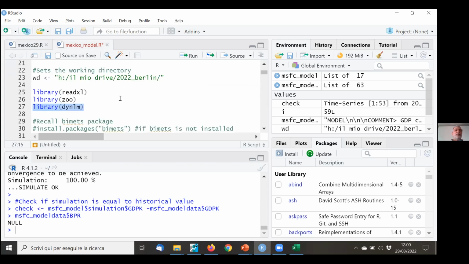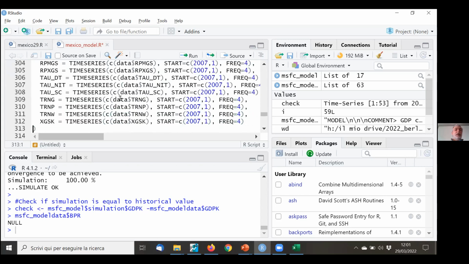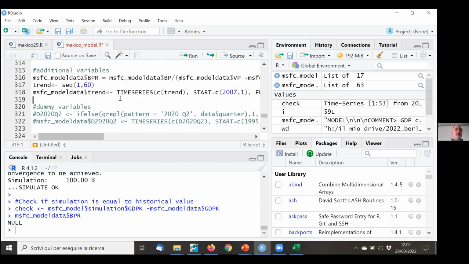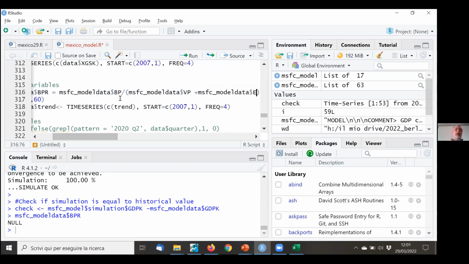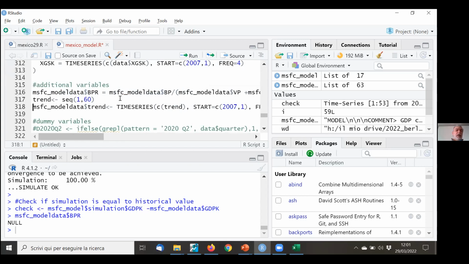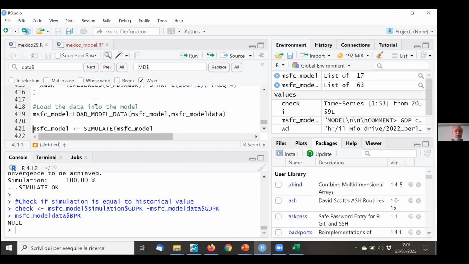So there are additional lines of code that I needed to copy, because I copied this variable here, but I didn't copy these additional variables. So this BPR is doing the same calculation I've done in EViews. Then I also wanted to create a time trend, and this is how you can do it in R.